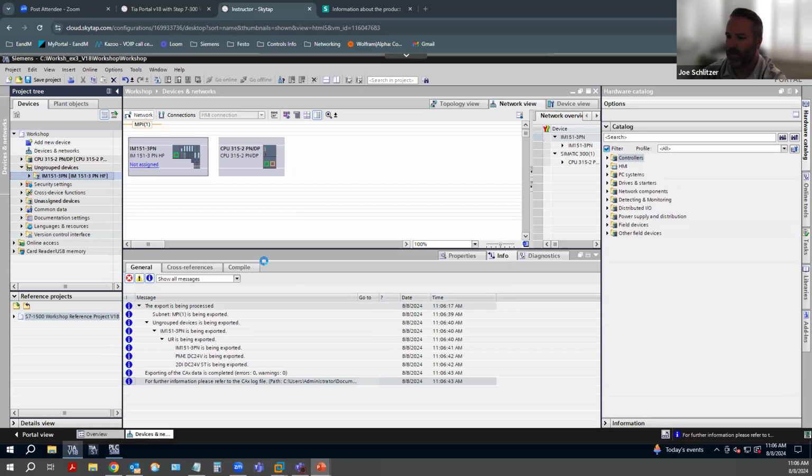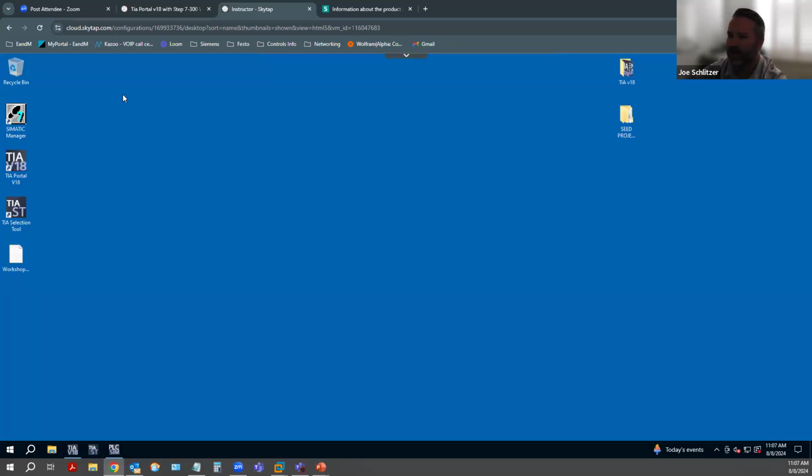And in TI Portal, it should say that the exporting of the CAX data is completed. So now we have to open up the TIA selection tool. In your taskbar, you should see an icon that looks like this. It's TIA ST, or you could minimize TI Portal, go to your desktop, and on the desktop, you have the TIA selection tool. Let's just double click that.